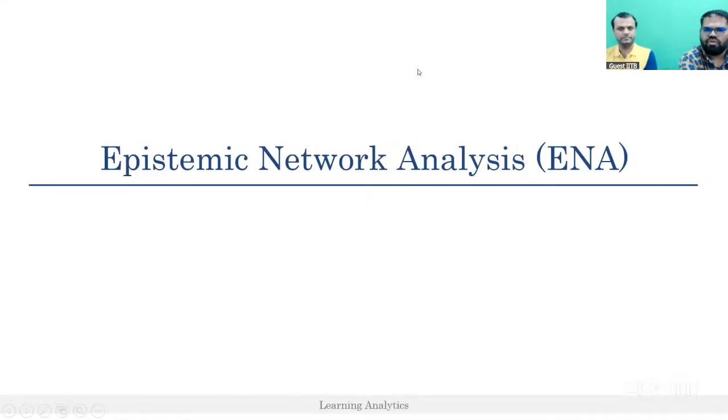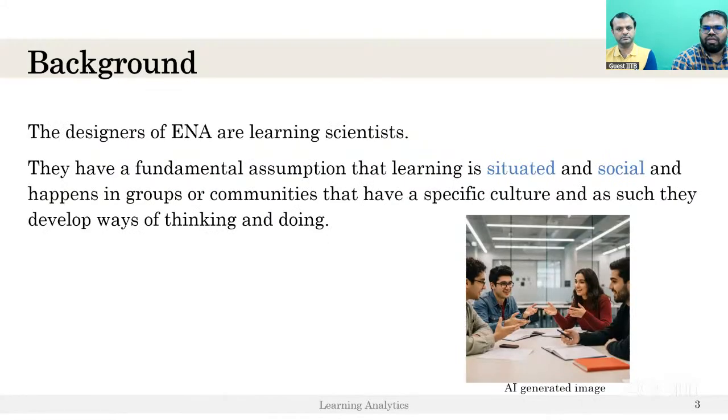Thank you, sir. For today's session, we'll talk about epistemic network analysis. We'll give the background of ENA. This ENA is designed by learning scientists. They have a fundamental assumption that learning is situated and social and happens in groups or communities that have a specific culture as they develop ways of thinking and doing. You can see in the image, there are learners who are interacting with each other and building upon some knowledge.